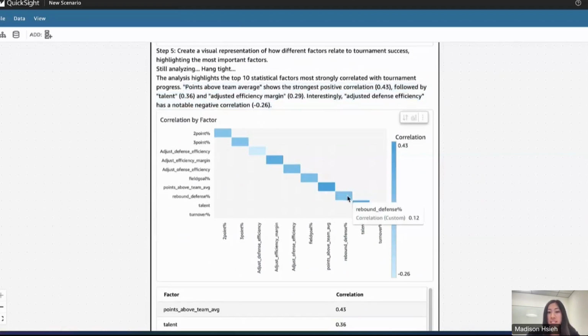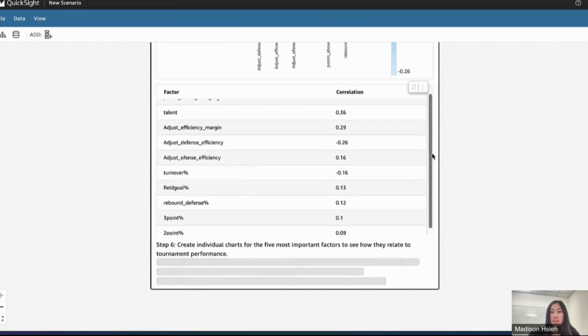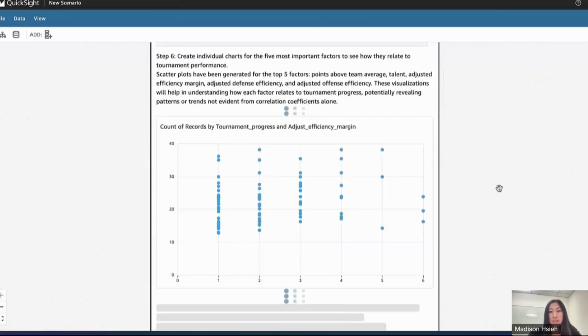Interestingly, adjusted defense efficiency has notable negative correlation. And that actually makes sense because with that value defense efficiency, we would expect a negative correlation. So that makes sense to me. And so I think those 4 metrics are probably most interesting to analyze next.